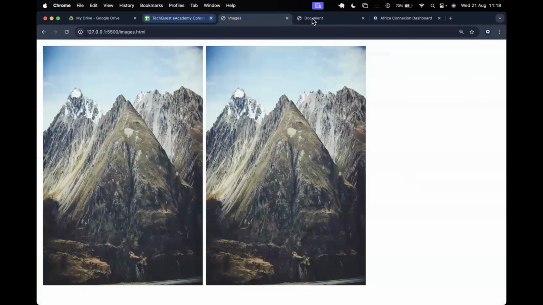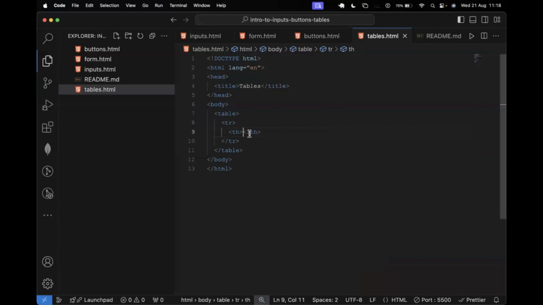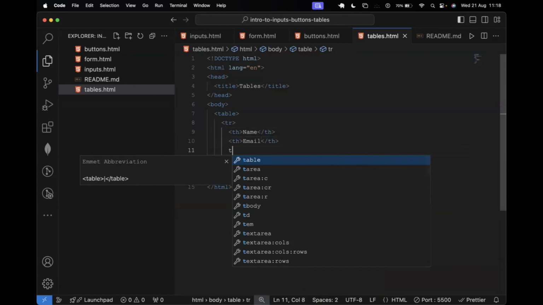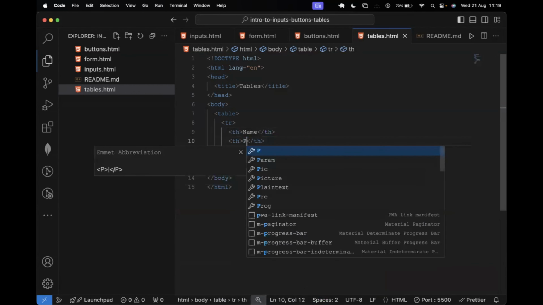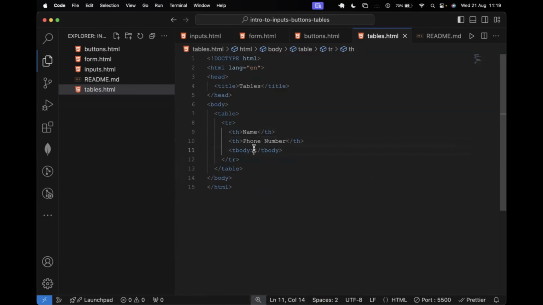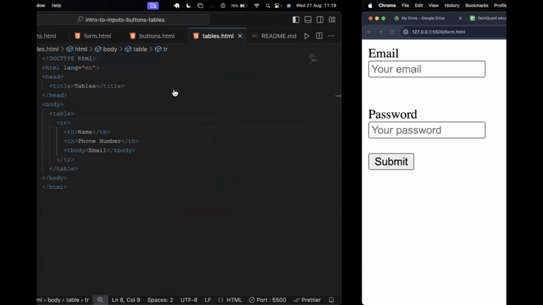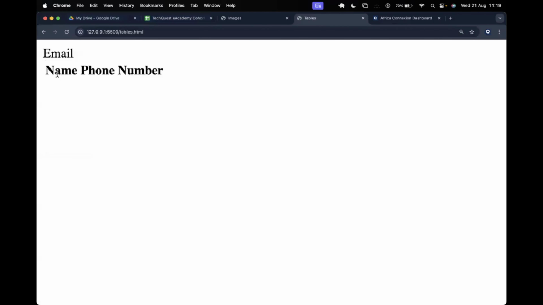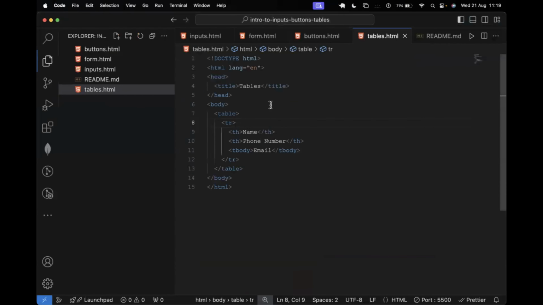Let's do that. Table header of name, and then you can also have another table header of phone number, and then email, like this, right? So if you try to visualize this, let us head over to our HTML page and put there tables.html. Do you see some table headers are now displayed, right? Why are we getting this email on top here?